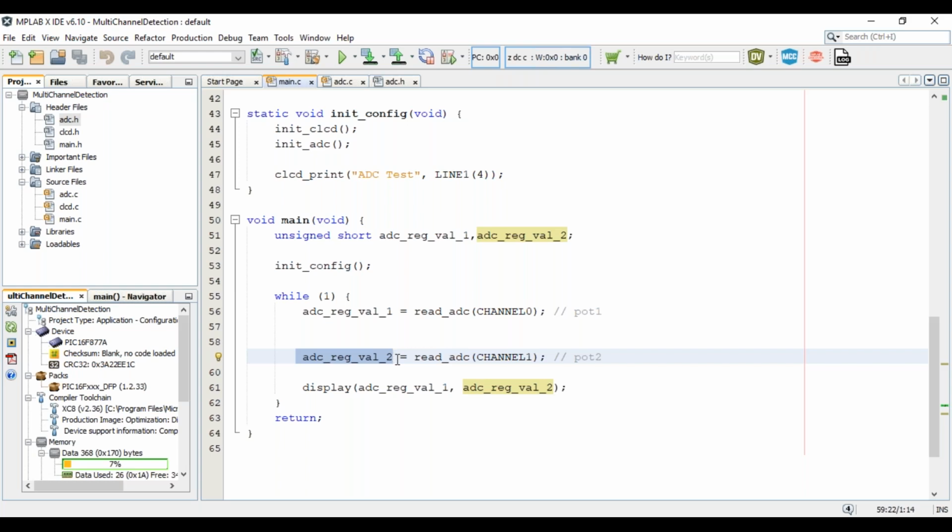Now I have to display it on the screen. So to display it on the CLCD, I'm calling the display function by passing ADC register value 1 and ADC register value 2. What type of values are these? What is the data type of the values of these registers? It is integer. Can I display an integer directly on the CLCD?